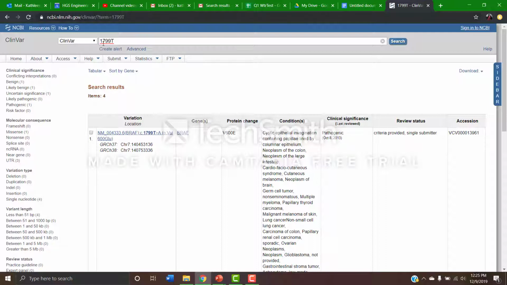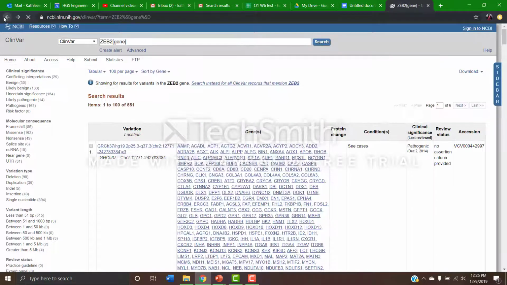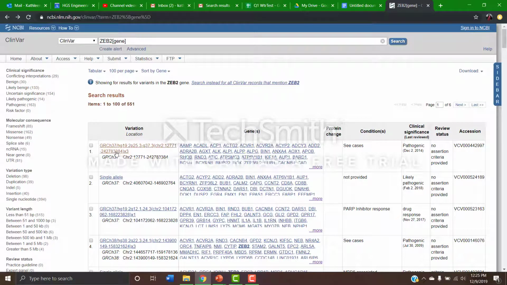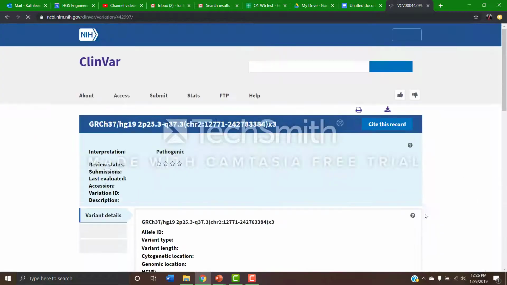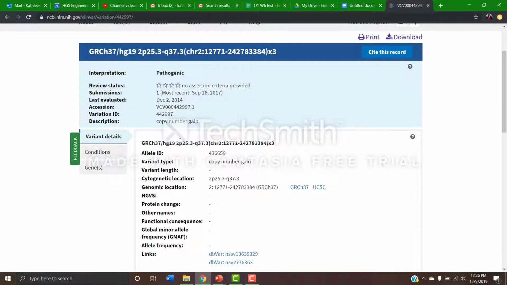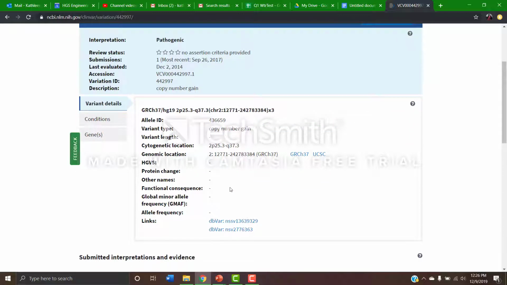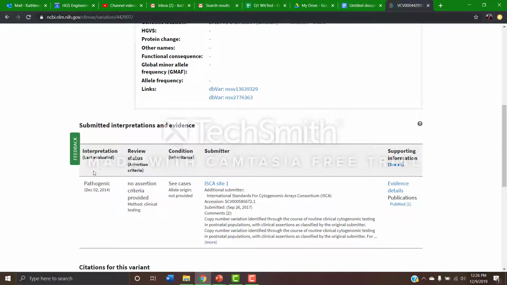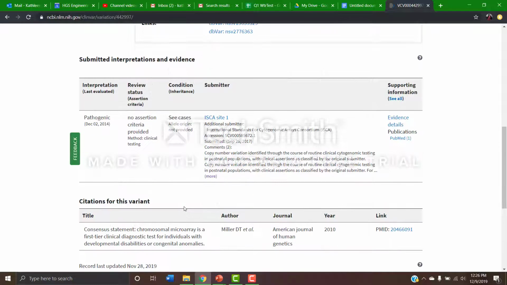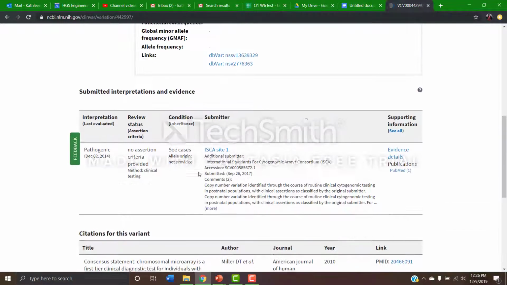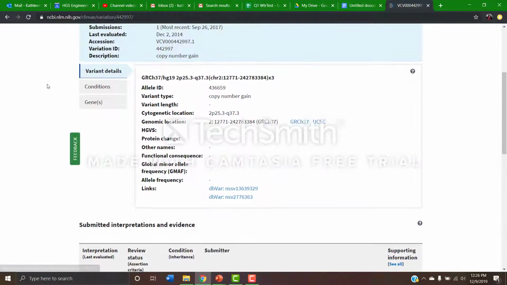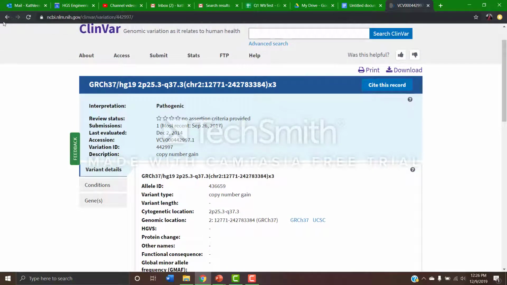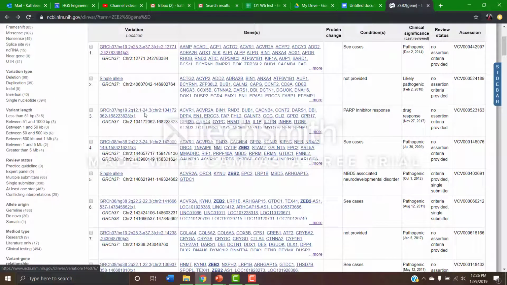Once you go into it, let me go back. It's easier to look at this bigger one. If I click on it, this shows you the location. And here, this gives you how many submissions, how many times it's been reviewed. It tells you everything that you need to know about this variant, and talks about the interpretations and its pathogenicity. And you can also find references in here that you can use and read papers on for later. That's really helpful. I thought that was great.